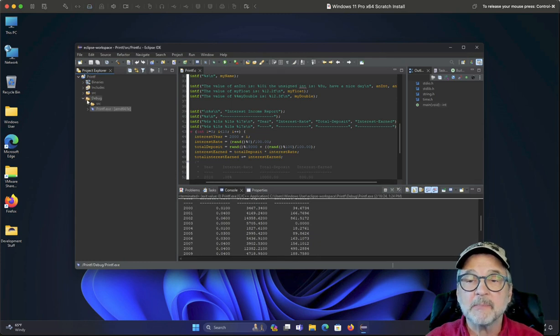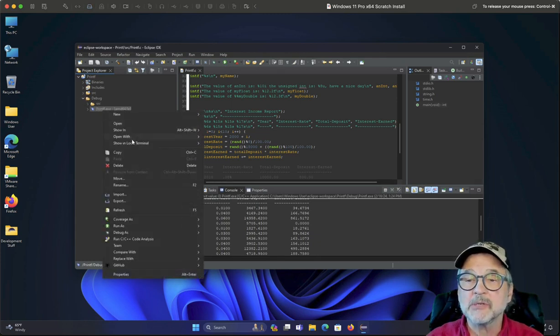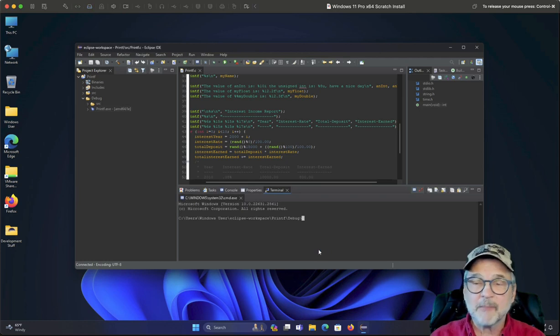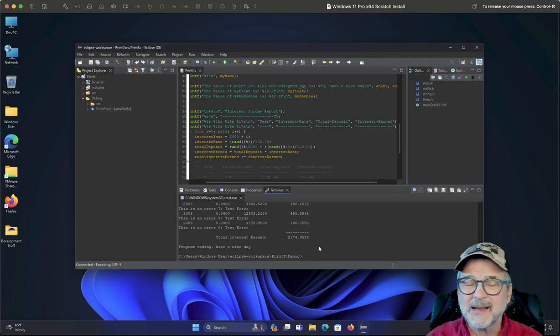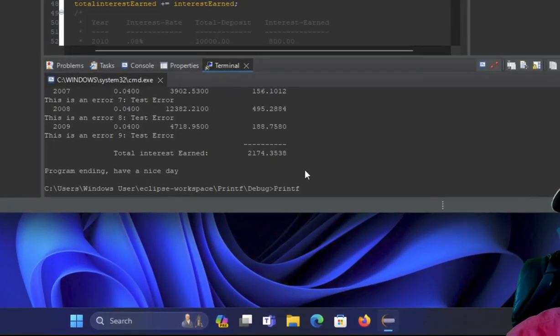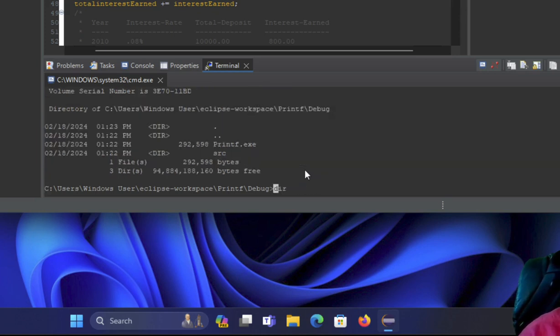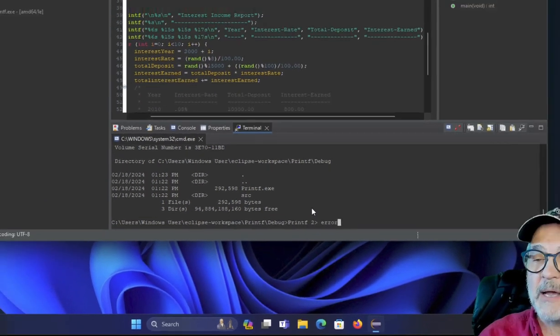Now if I open debug and then I right click on the executable, I say show in local terminal, I have the same problem as I had on Linux. If I type printf, it kind of interspaces the errors with the output. So I can do the exact same thing on Windows as I can do on Linux. I can just say the name of the command, so printf, and I can say that I want the 2, which is the standard error, to go to a file called error.txt.